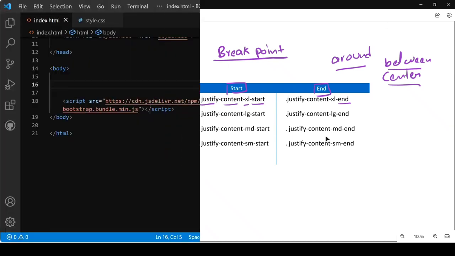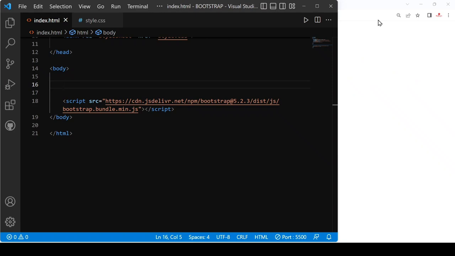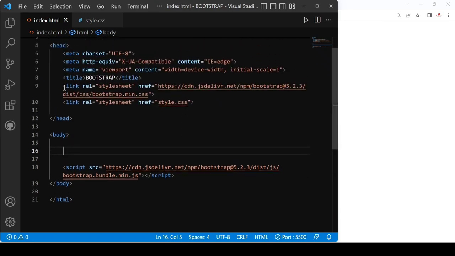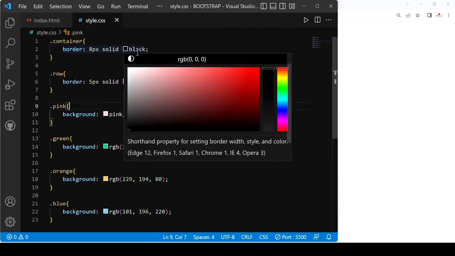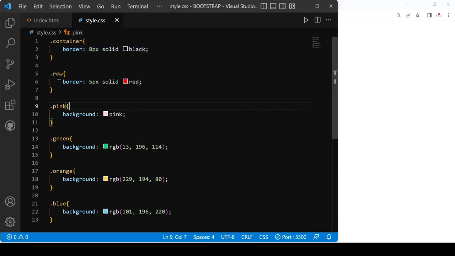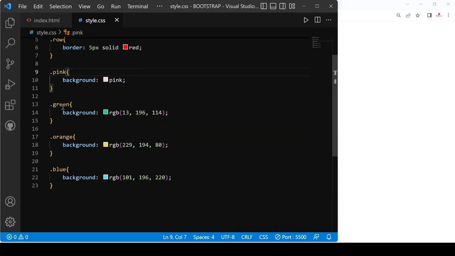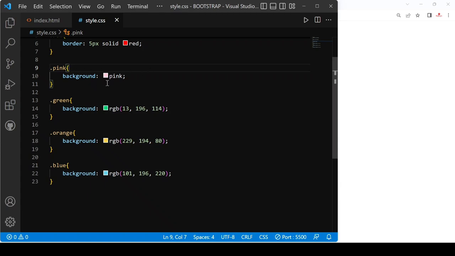Okay, now let's see how we can practically implement horizontal alignment in Bootstrap. First of all, you can see that we have already included our Bootstrap CSS link and script link, and here you can see we have custom CSS which I provided. We have the container class with a black border, the row class with a red border, and some background colors like pink, green, orange, blue.